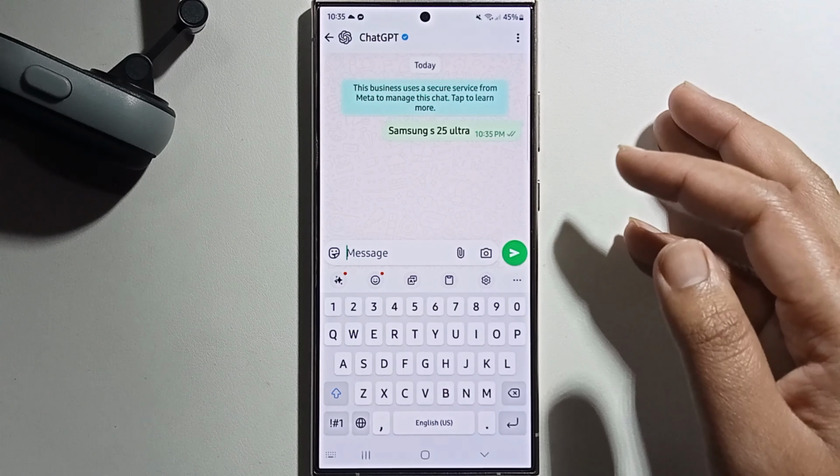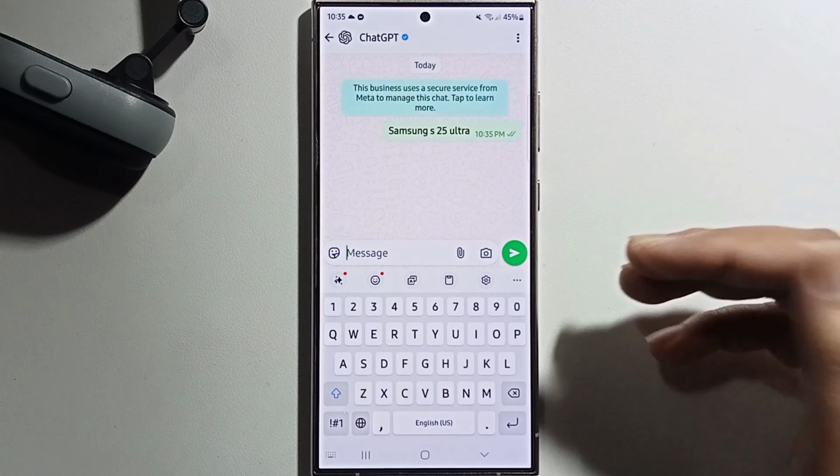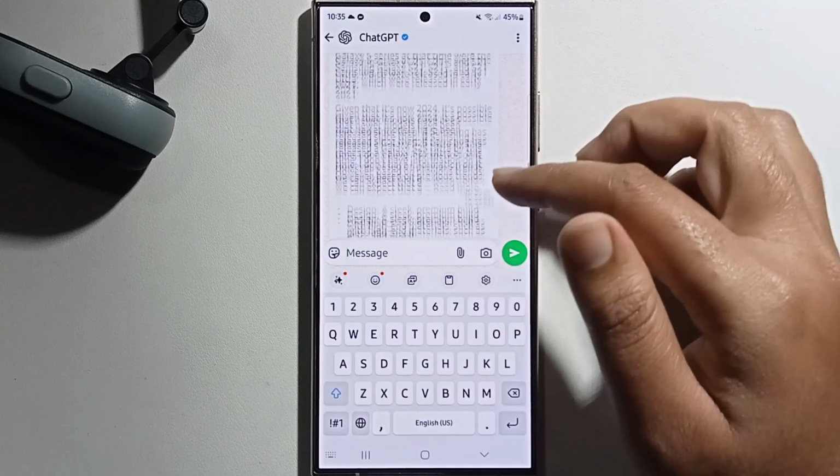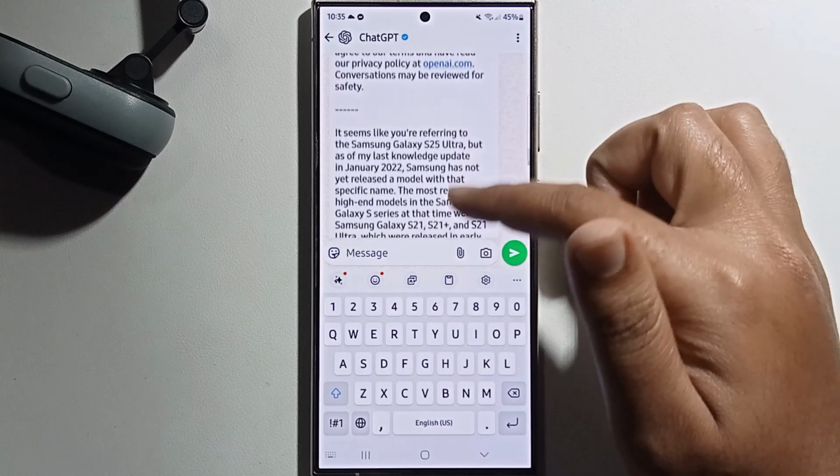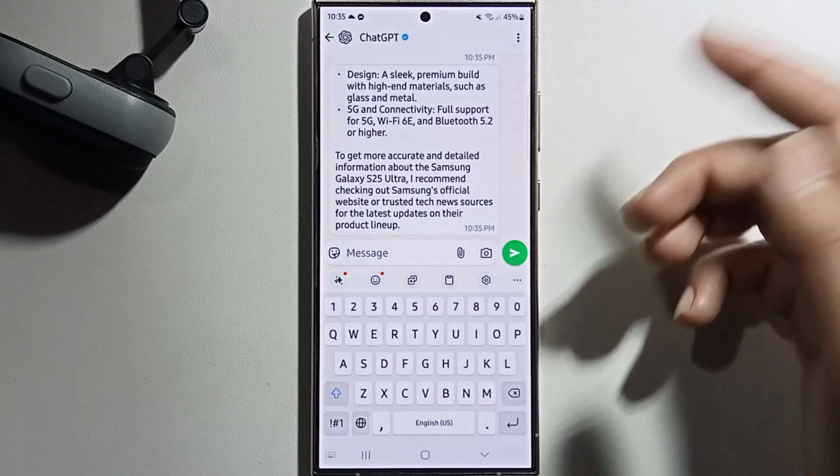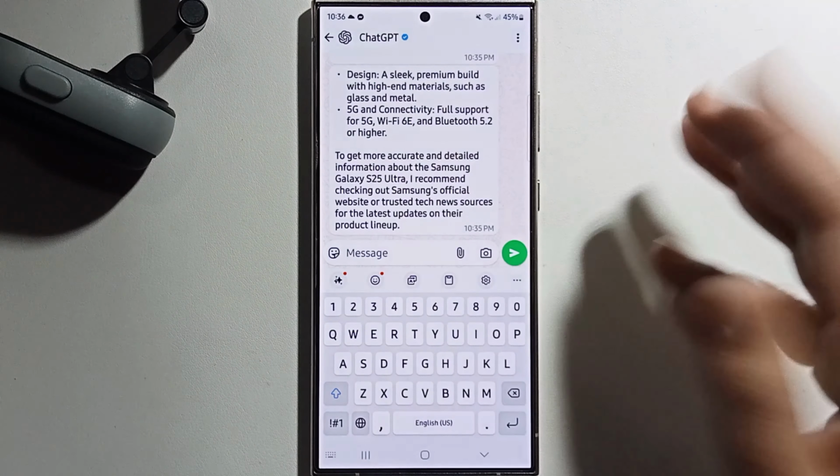wait a few seconds, then you get the result. So look here, I got this feedback. So that's how you can easily use ChatGPT.